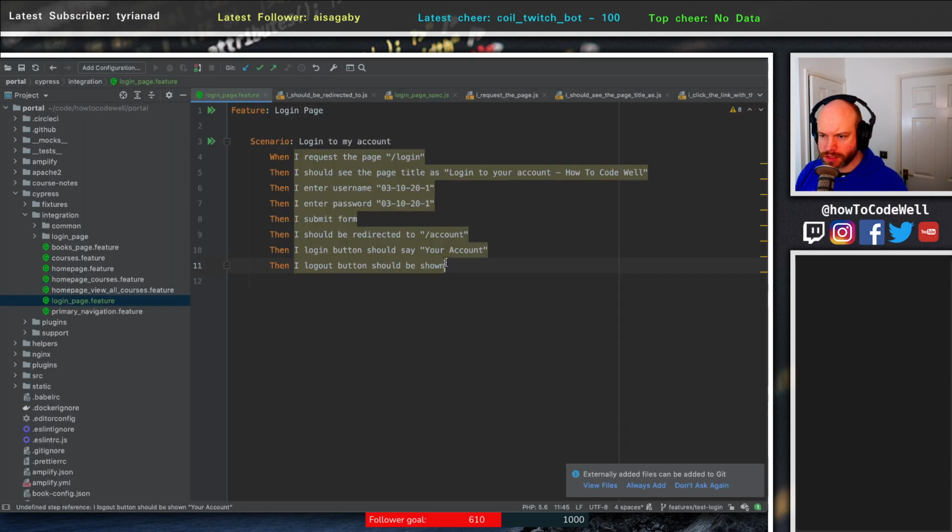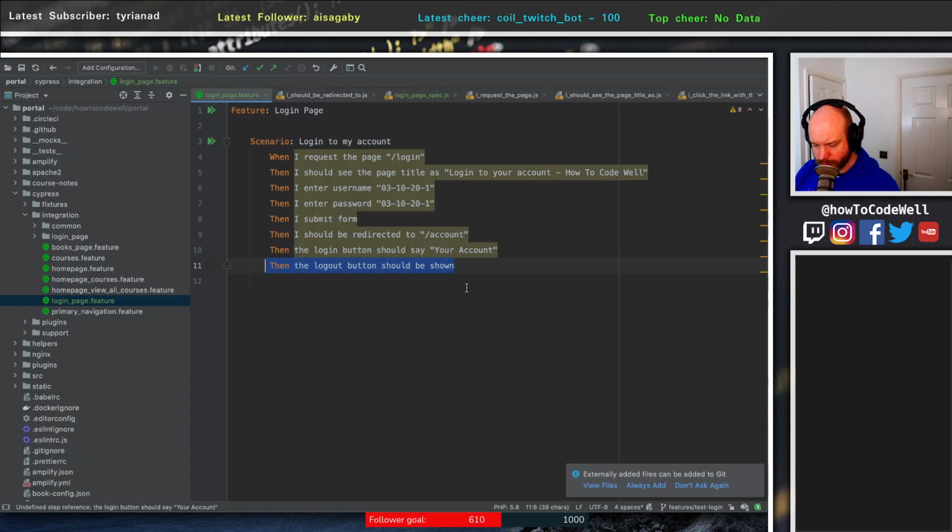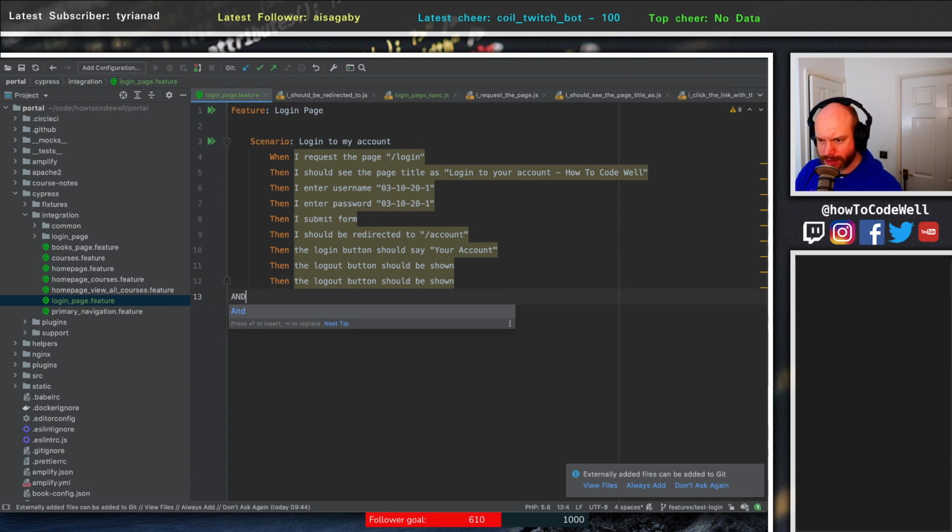And also we should see, then the logout button should be shown. The login button should say your account. The logout button should be shown. What else? Then, can you do and? Because then it's kind of like, can I do and? Is that a thing? It is, yeah. Okay. Then I should be redirected to your account.